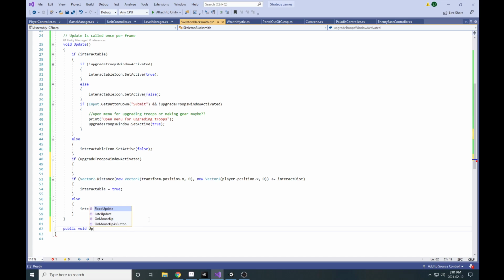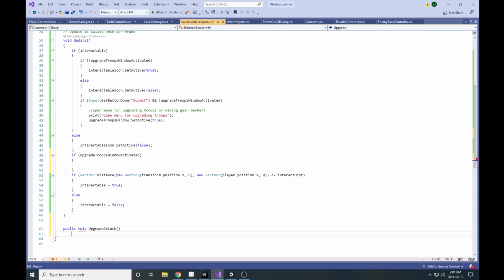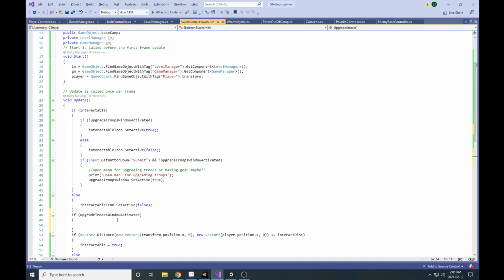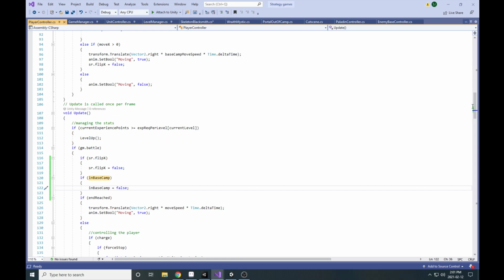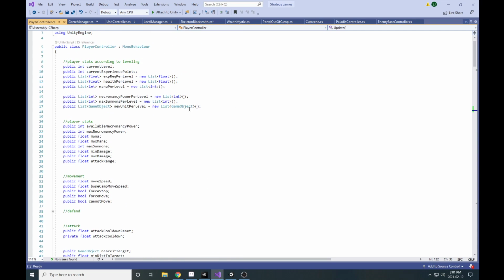We'll make it simple. Upgrade attack. We'll just start with one, and then we'll modify it to fit for the other ones. So you're gonna check if. We're gonna need a reference to the player controller because that's where I'm gonna hold the stats. So I believe that's where we have the stats. Yes, that's it.